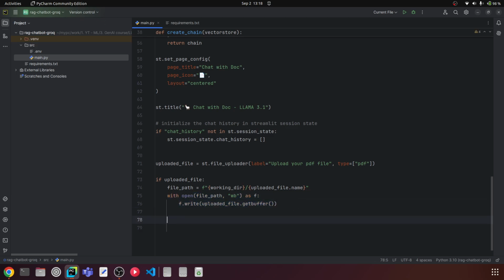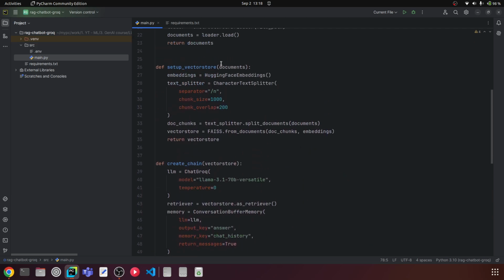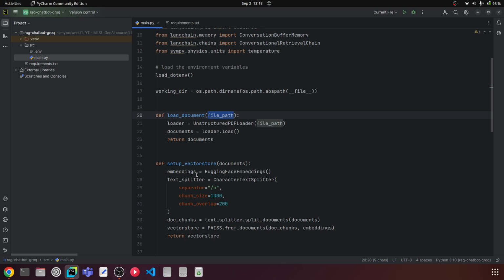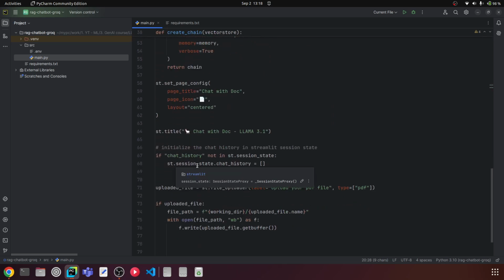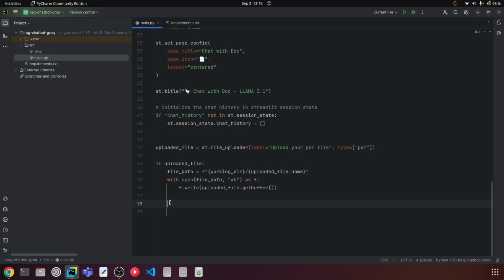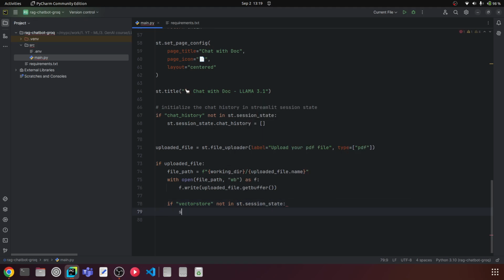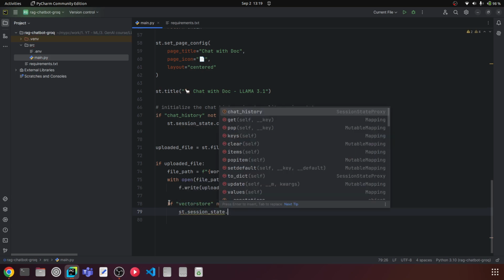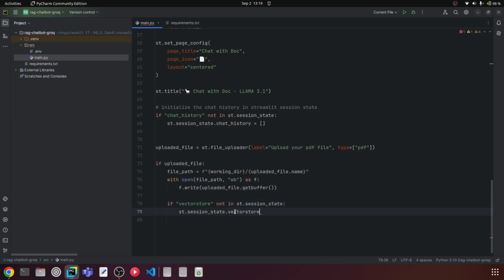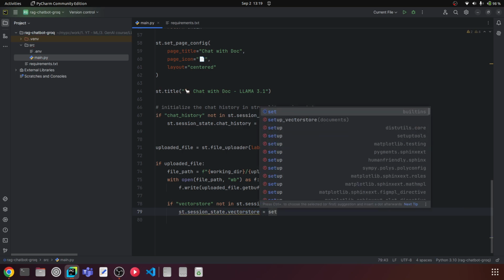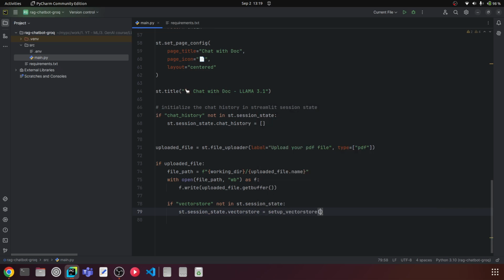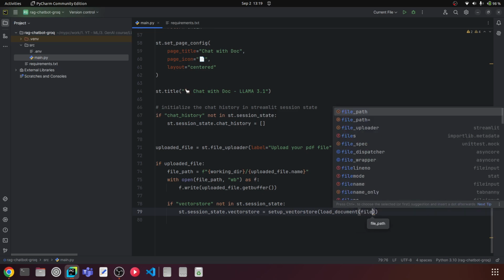After this has been done, we have to call these functions. Here we pass the file path and call the other functions, right? Those things should be done. So here I'll say if vector store not in st.session state, then st.session state dot vector store is equal to setup vector store, which is the function that we have, and within this we can say load documents and file path, right?